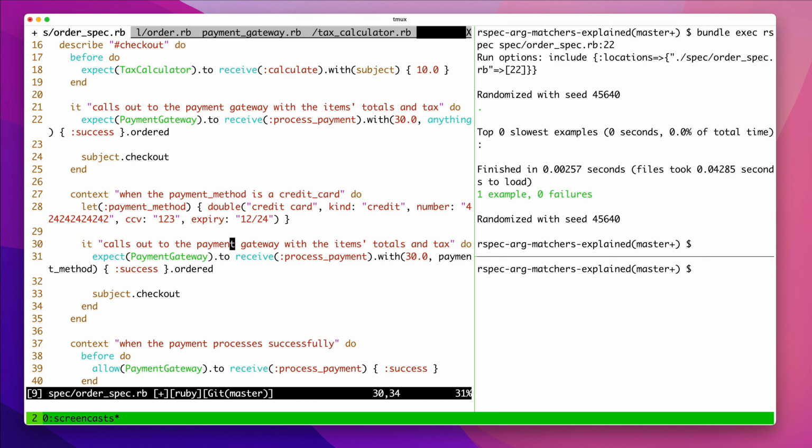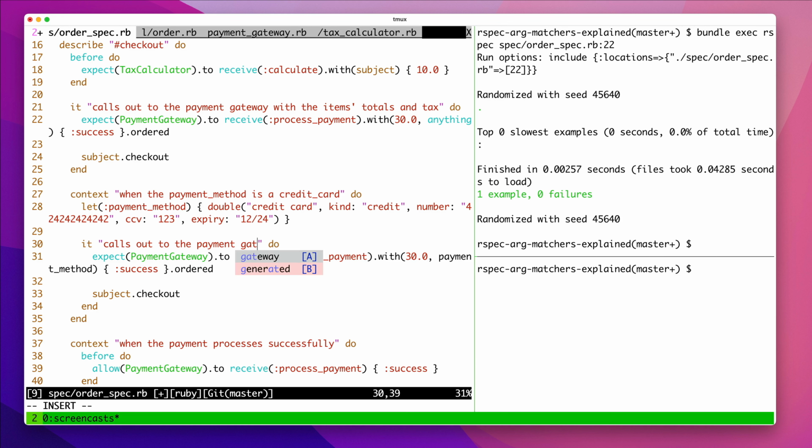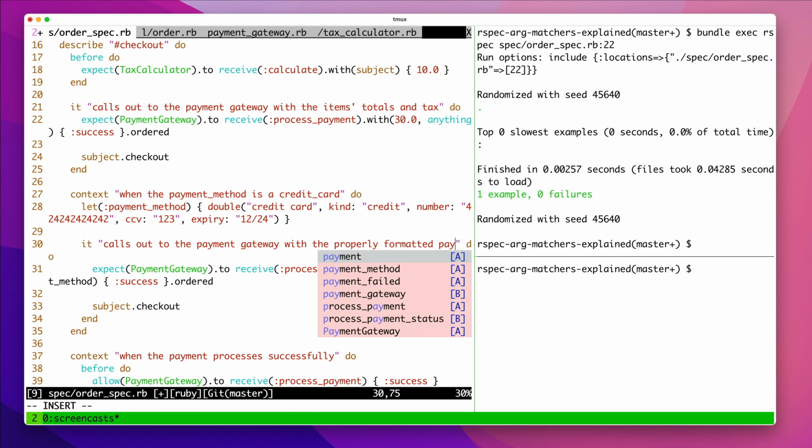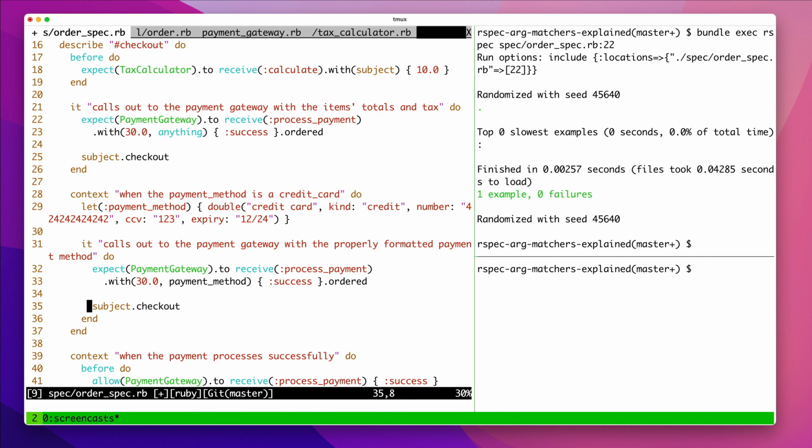So here we'll say it calls out to the payment gateway with the items total and tax. We're going to change that because this is a new test. We're going to say it calls out to the payment gateway with the properly formatted payment method. So we'll say expect payment method to receive process payment. I'm going to move this into a separate line so that it's easier to read with the big text.